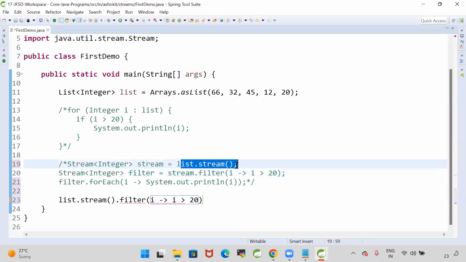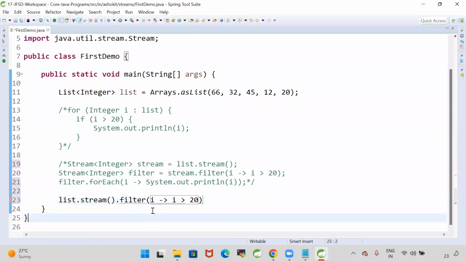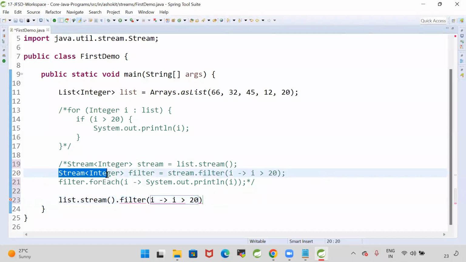First time when I call the stream method on the collection, list.stream, it is returning a new stream object. On the stream object, I'm calling the filter directly. List.stream will give you a stream. Stream.filter, I'm giving a predicate. Each value I'm giving as input, it will check the condition and return true or false. On that stream, whenever I call the filter method, again it will give you a stream.